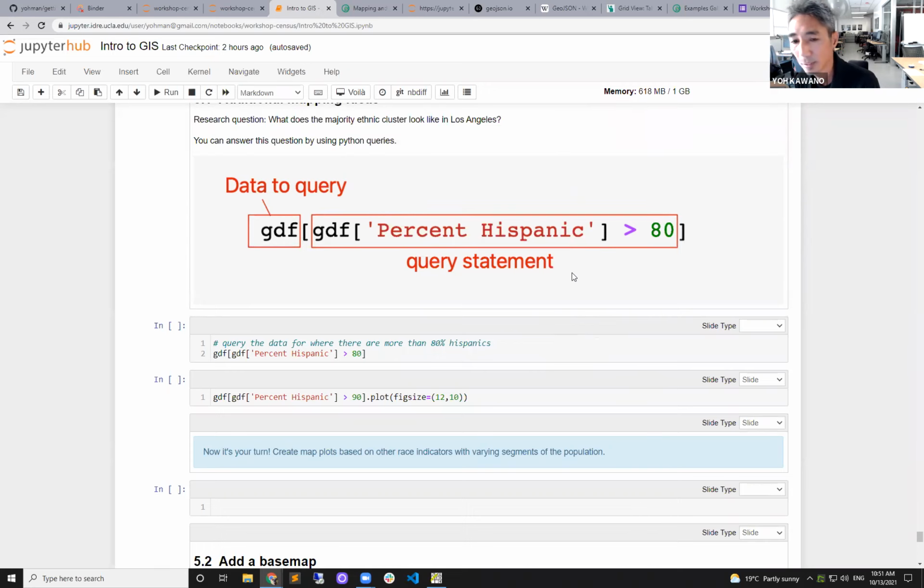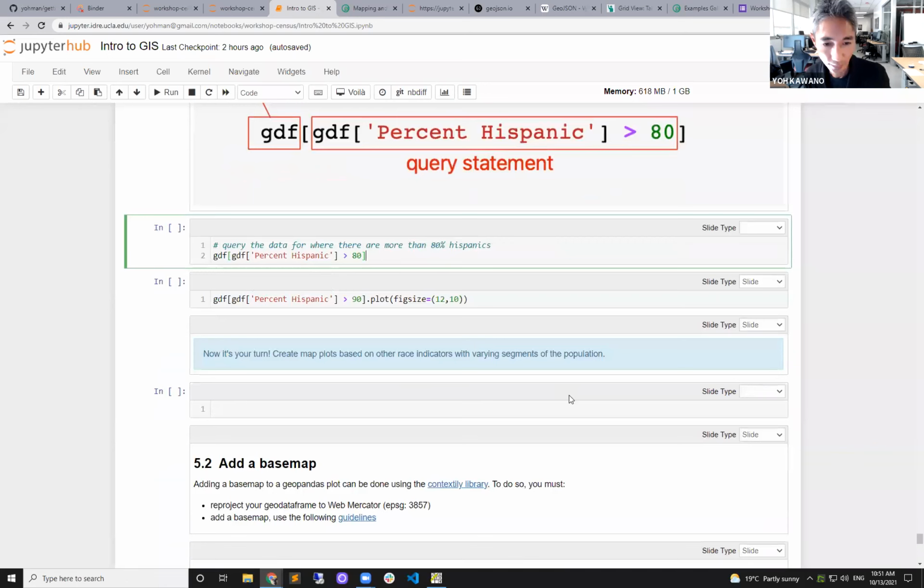This might actually be more relevant for many of you, is that you want to specifically map certain population groups. And this is where the ability to query data is very powerful. We explained this earlier, how to query data, and I'm just reiterating this. So the research question might be: where do census tracts with 80% or more Hispanics live? Where is that in LA County?